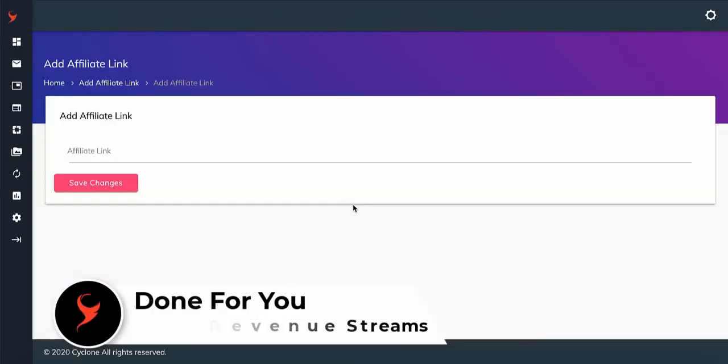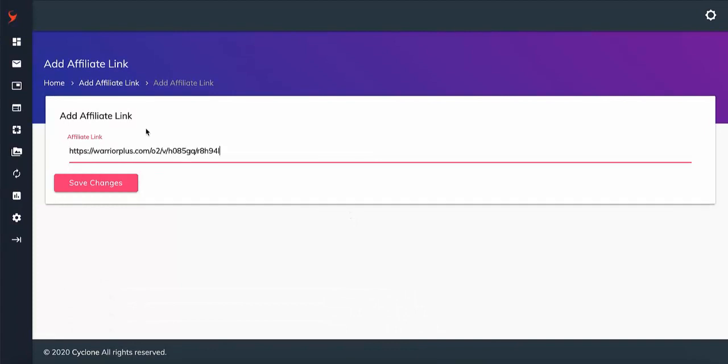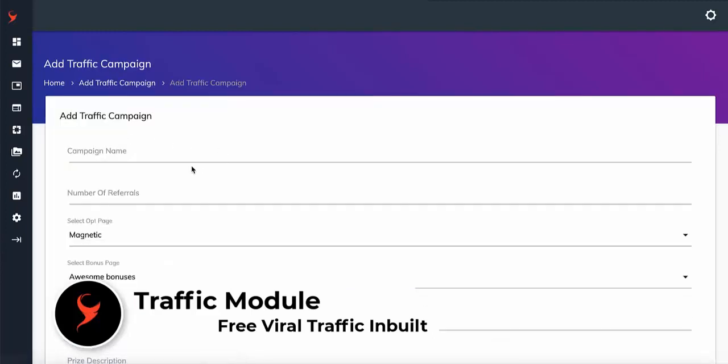Let me explain how Cyclone works. Step one is to pick one of the done-for-you revenue packages. You pick a package and you add your affiliate link. The next step is to activate the revenue package by using the built-in traffic builder.